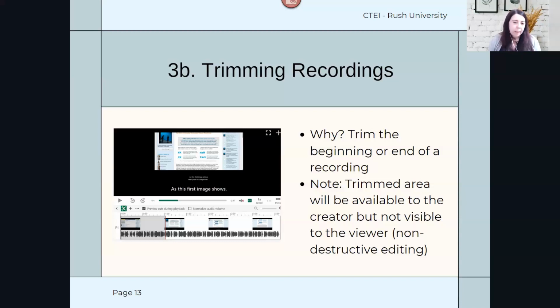So trimming sounds maybe a little bit intimidating, but Panopto makes it very user-friendly. One thing that I want to stress is that part of what Panopto does is it always keeps the trimmed sections so that they're available to you as the editor, but they're not visible to the viewers. So it's non-destructive editing. So in a way, you really can't mess it up, which is great.